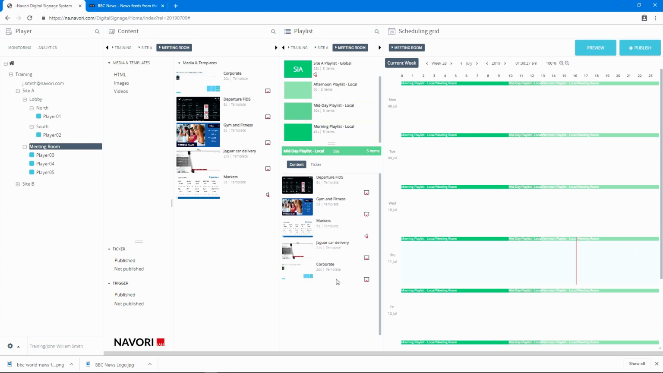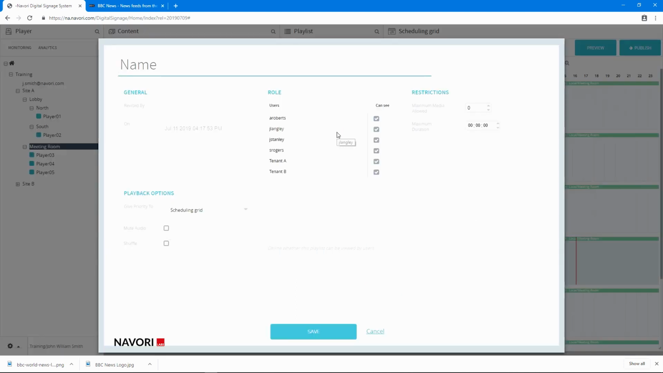To create a playlist, proceed as follows. Right-click in the upper area and select Add Playlist. The Playlist Property window appears. Start by giving your playlist a descriptive name.